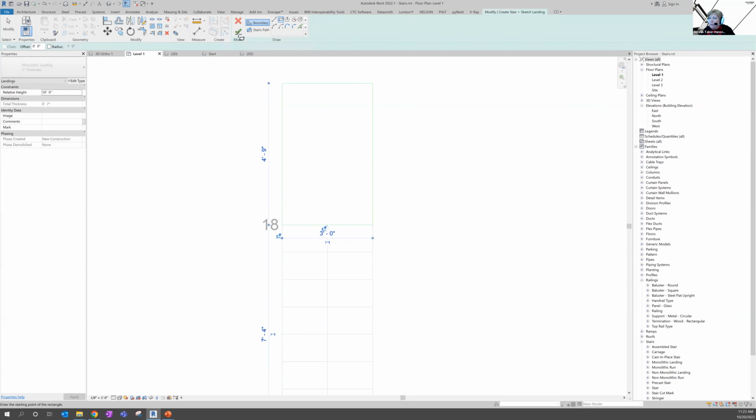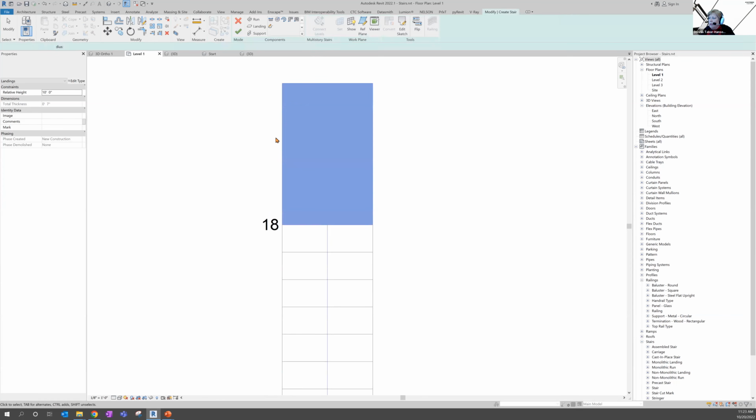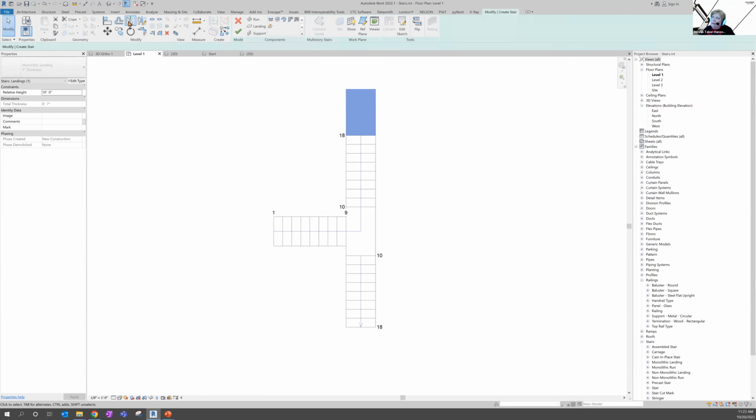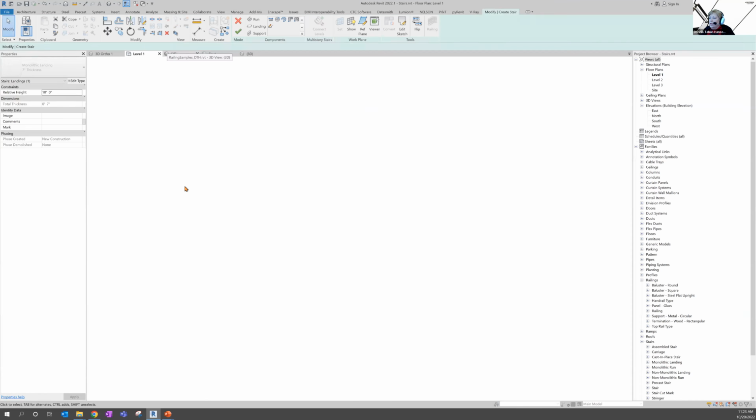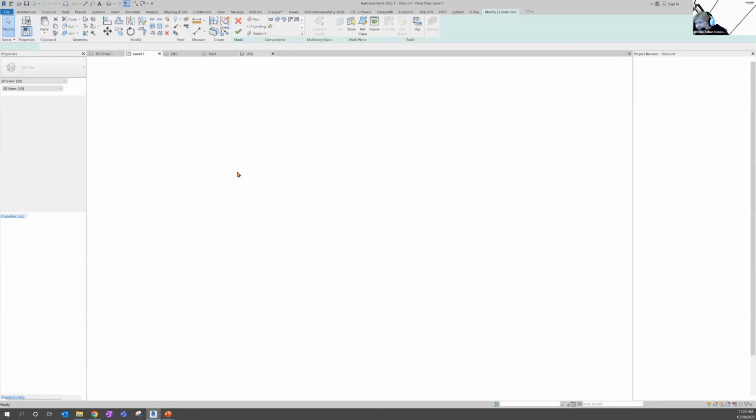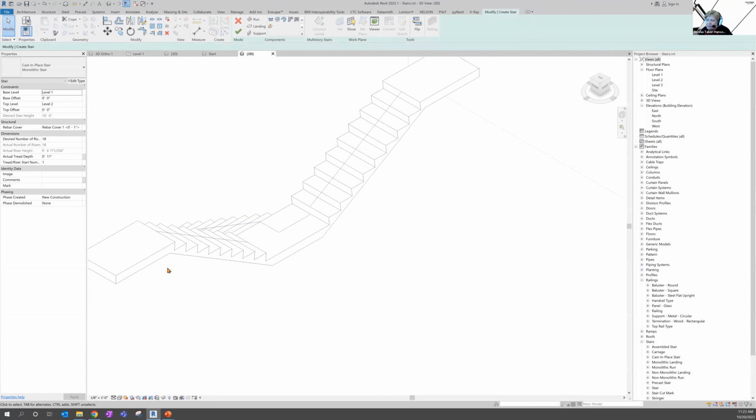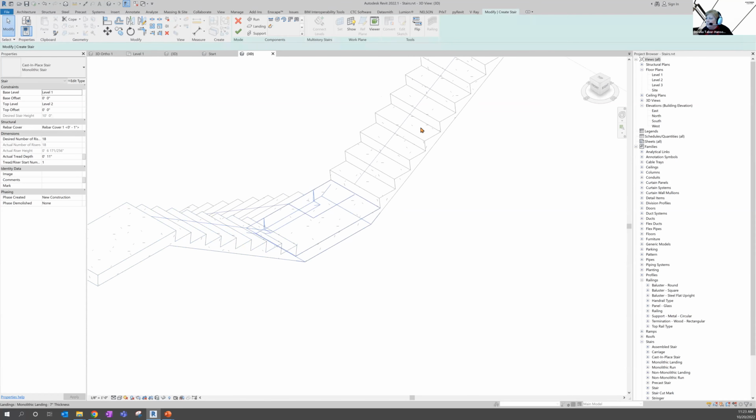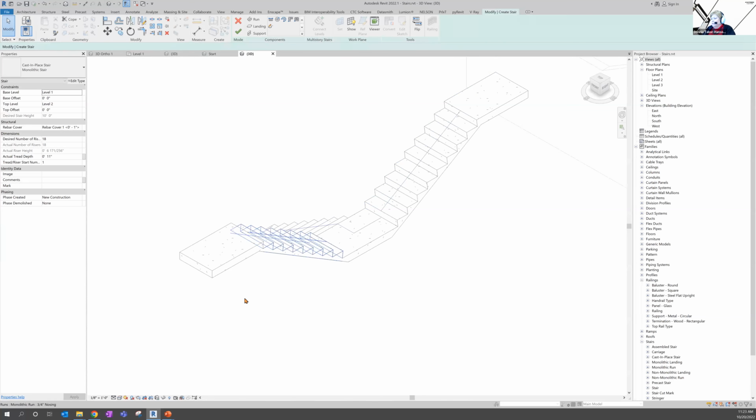I can't go do the other one because it only lets you do one landing at a time. But once it's done, mirror, boom, 3D, wrong 3D. And you see that joined it up as well. So I've got one continuous stair with landings and stuff all over. Really quick, really sweet. It's just a couple mirrors and I'm done with that one.